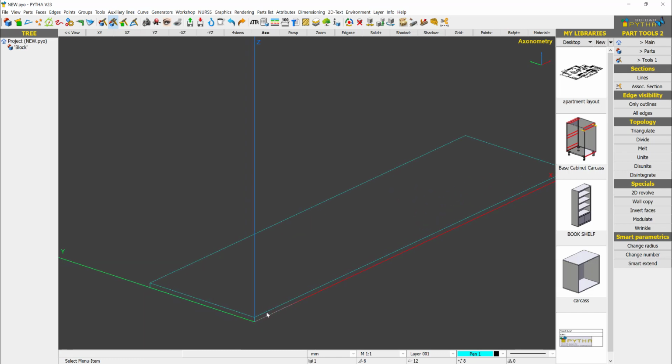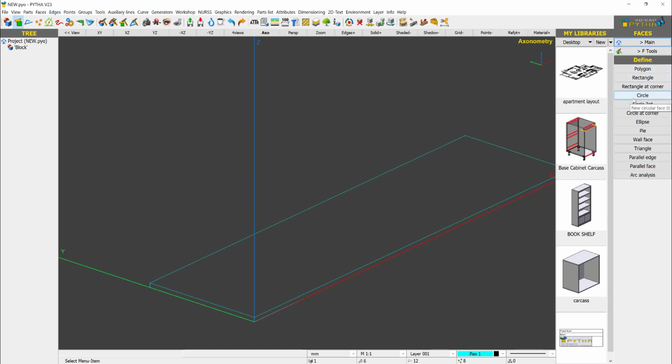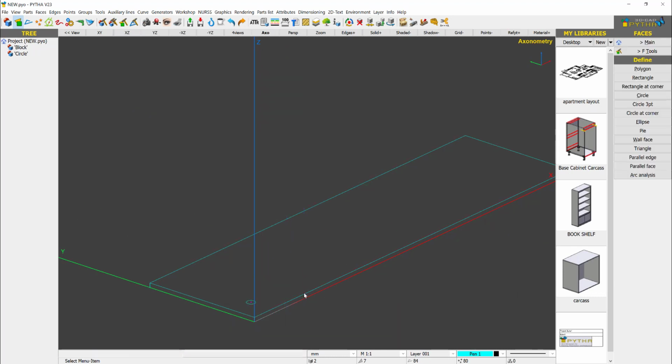Okay, so the first thing I'm going to do is to create a hole. Just remember in PYTHA, because the hole is going to have machining data, we always create a face instead of a cylinder. So we say face, circle. I'm just going to select somewhere at this end, and say that the circle could be 35 divided by 2, so that is 17.5 in radius.